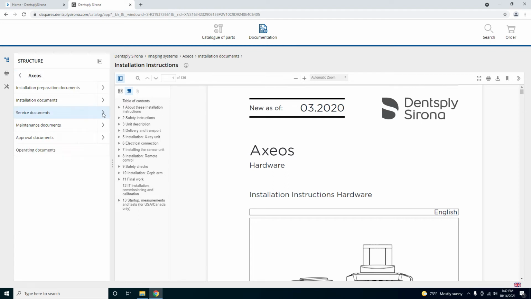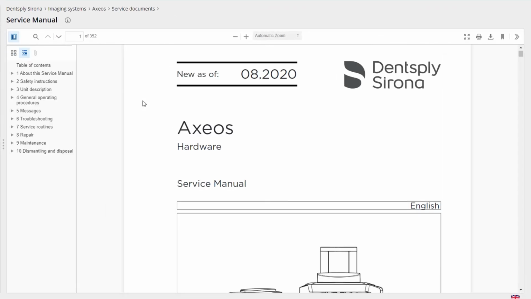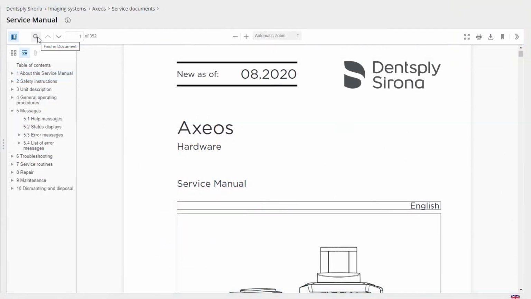Finally, switching to service documents and opening the service manual, we will get right to the point and find that error that is currently being displayed by the unit you are working on. At this point, you can browse through the manual to find the error section, or you can open the search dialog by clicking on the magnifying glass on the toolbar as seen. Do not try to use the previously mentioned search box in the top right, as it will perform a search on all documents, not just the one you have open.